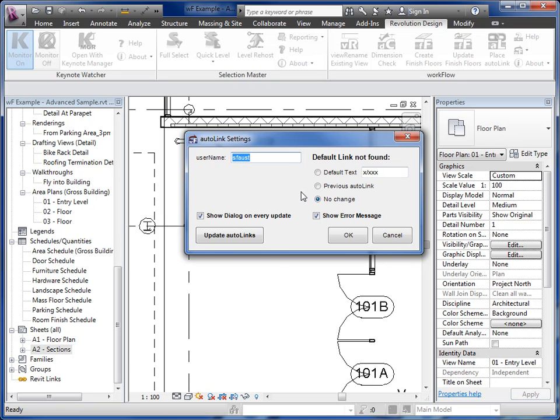Also I've got my default link not found section over here. This is what happens when, say for example, I placed that autolink and then deleted the bike detail view. Then it obviously would go to update that and would not find that view anymore. So this is what tells it what to do when that link is not found. It can either go to a default text, it can change it to say x/xxx or whatever default text you want to put in here. It can change it to the previous link or just leave it alone the way it is.